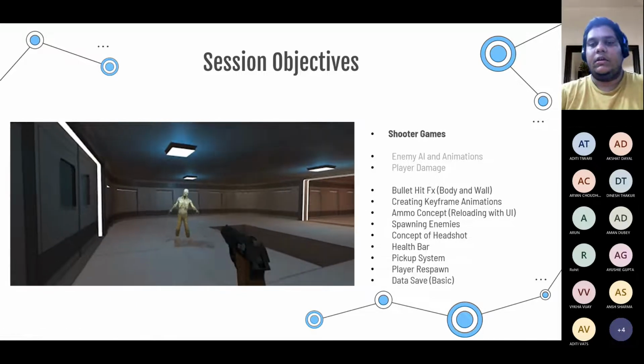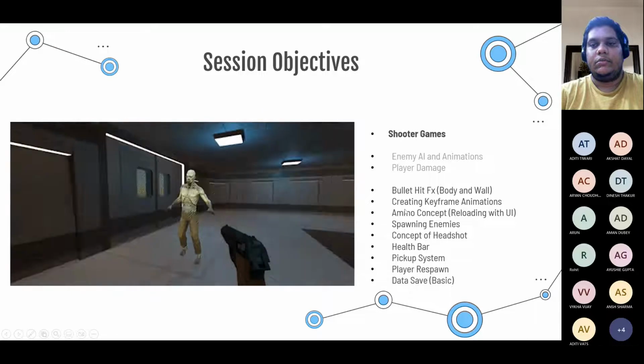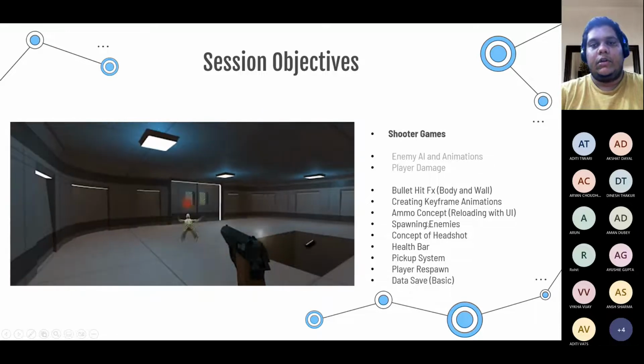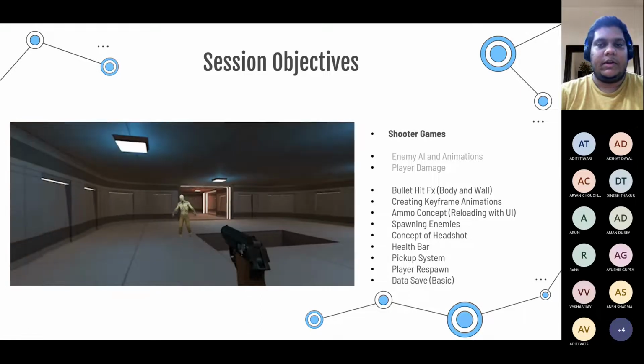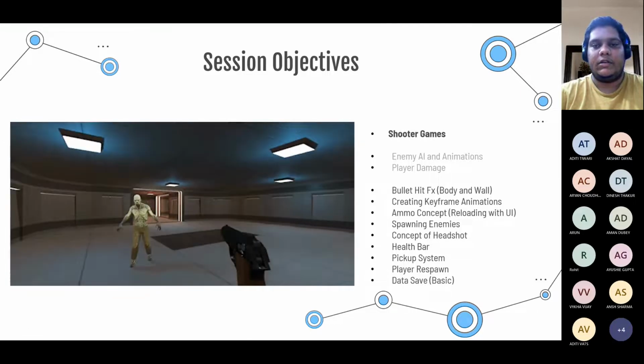Similarly, after the ammo part, we'll do spawning enemies. We have done spawning before. We'll just repeat that concept in this domain.